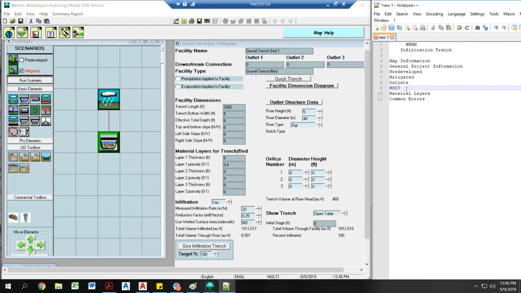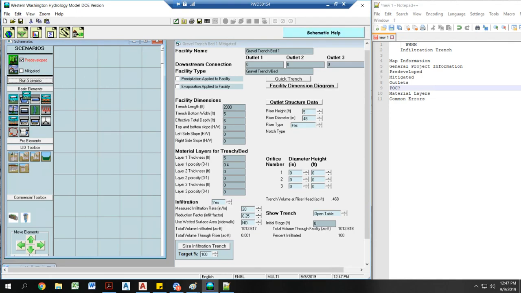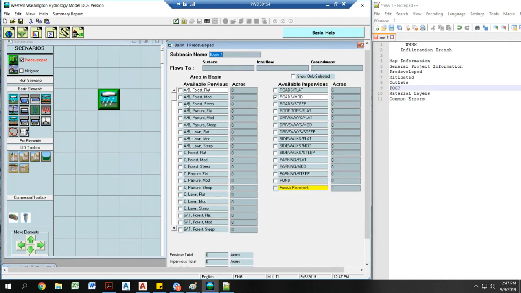Now you might be thinking, why don't you just use a point of compliance and show that you're still meeting the flow control standard? That would get you there. Now I can show you in another video if you'd like, but it actually won't get you there. The reason is because in your pre-developed condition, when you put in your forested, you actually need to pick what the soil type is. An infiltrating soil is typically AB soil.